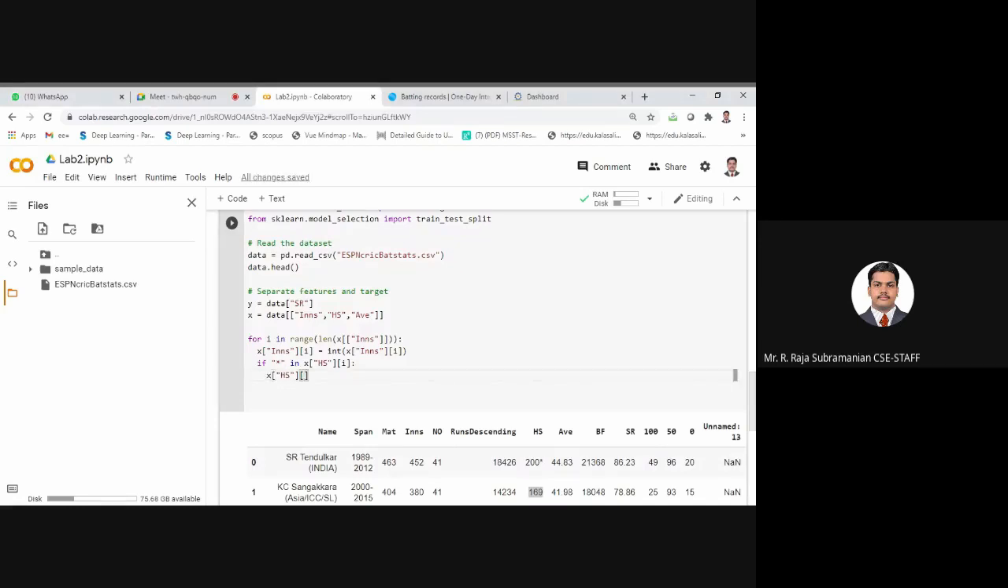HS of I is equal to X of HS of I dot replace. What should I replace? I should replace star with an empty string. It is not required to assign it this way because this is an object, so directly it will get updated here. Just as some more precaution, I assign it to X again. So this star will be replaced with an empty string.